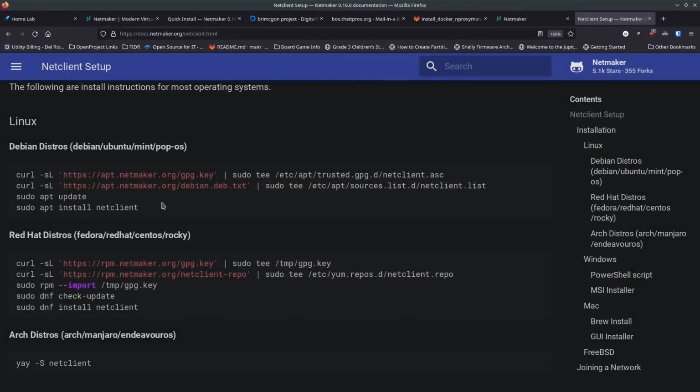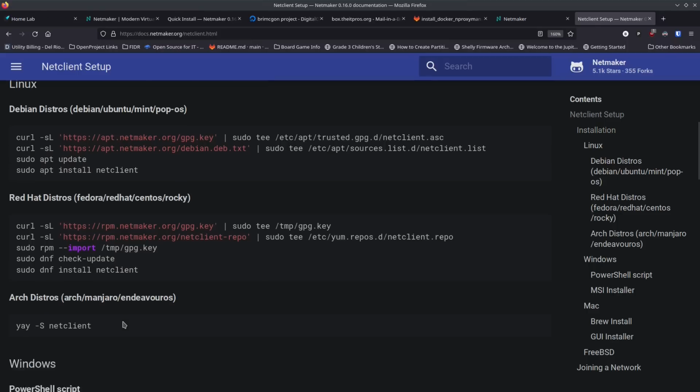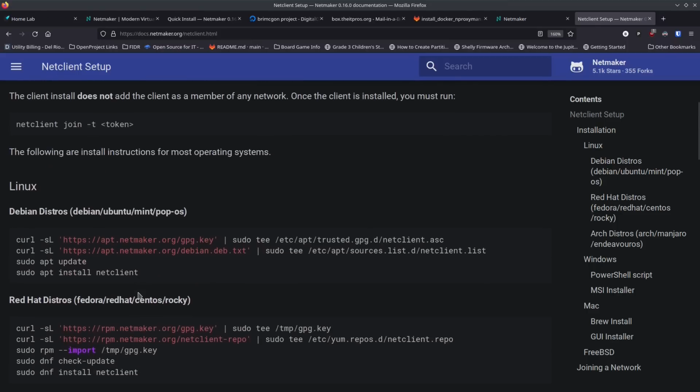Now they have NetClients for Linux, for Windows, for Mac OS, and they have graphical user interfaces for Windows. They have them for Linux, but it does not get installed by default with the actual client whenever you're installing. So be aware of that. But they have instructions for Debian distros, Red Hat distros, Arch. So you kind of have a good option set here for these.